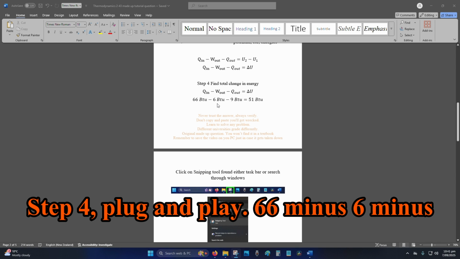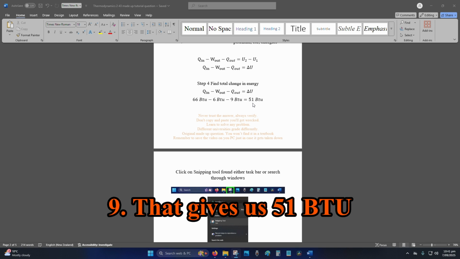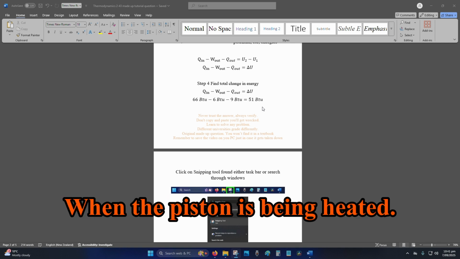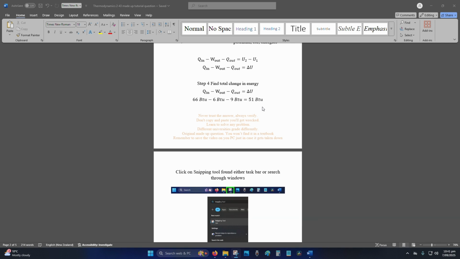66 minus 6 minus 9. That gives us 51 BTU, British thermal units. That is the total change in internal energy when the piston is being heated.